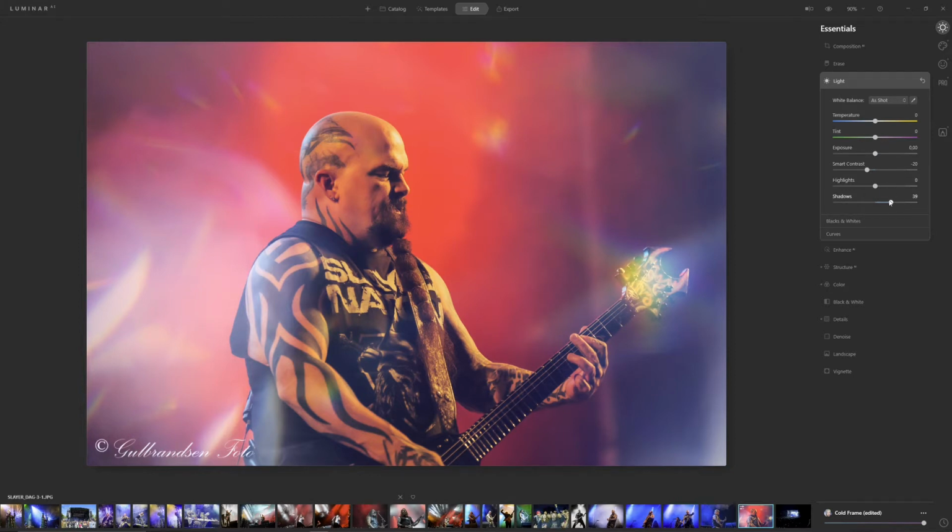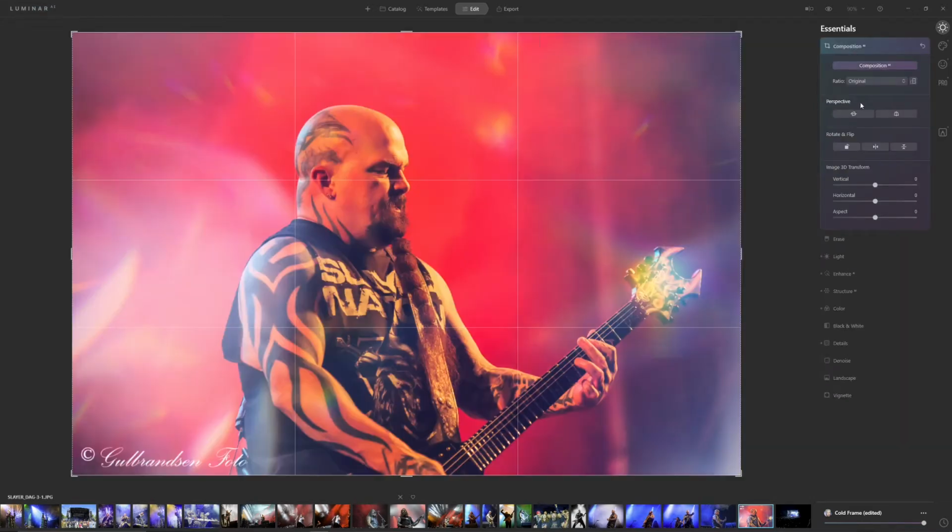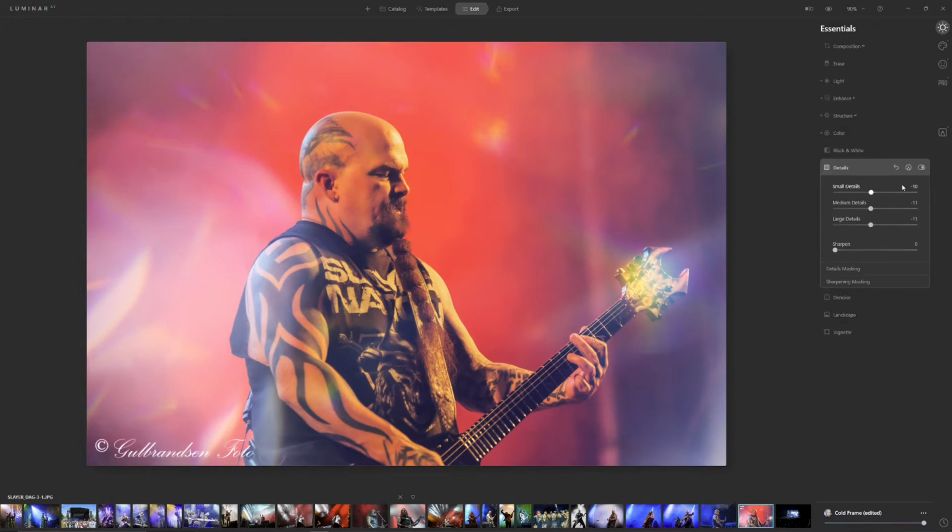So yeah, I'm going up on the shadows here. And let's do some enhance. It's a bit too contrasty, I think. Let's just go down on the contrast. Yeah, to something like that maybe. And what's going on inside the details. So it made it softer. I kind of want to make it more detailed actually.